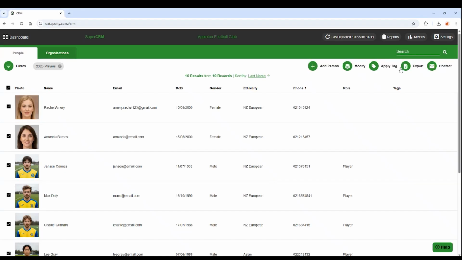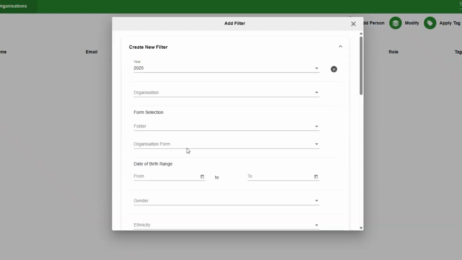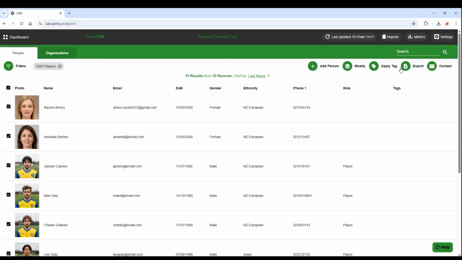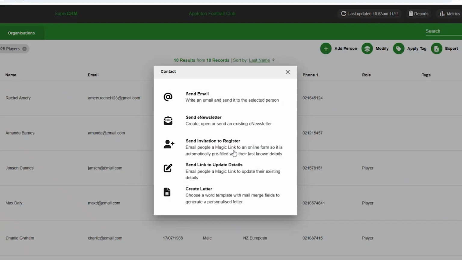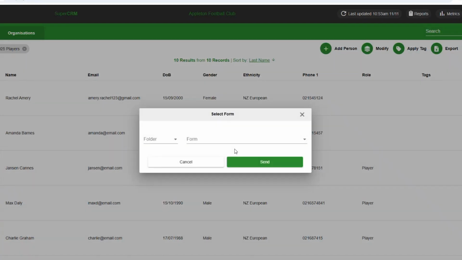The re-registration function. Finally, let's take a look at Sporty's re-registration function within Super CRM. Instead of having last year's players manually re-enter all of their details, Sporty administrators can send an email to your existing database to quickly re-register. Within Super CRM, create a filter based on a previous season or form and initiate a re-registration email using the Send Invitation to Register function. This sends a unique link to last year's members, inviting them to re-register.